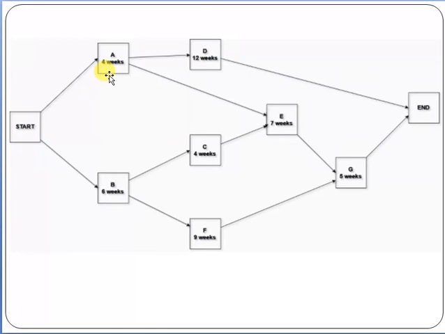Remember, friends, one thing: A, B, C are the activities. For example, software development is an activity, software QA is another activity, user acceptance is another activity. So here we are just representing them with alphabetic notation, and these are the durations, or the time to complete each activity.